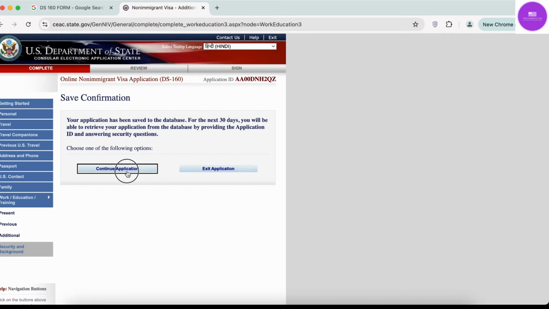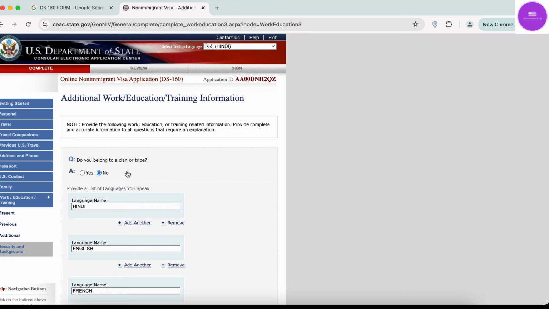Save the application on each page because you will be logged out two to three times in this application process. So you must have this application ID and your security question and answer, your last name and your date of birth, year of birth, especially to retrieve your saved application.